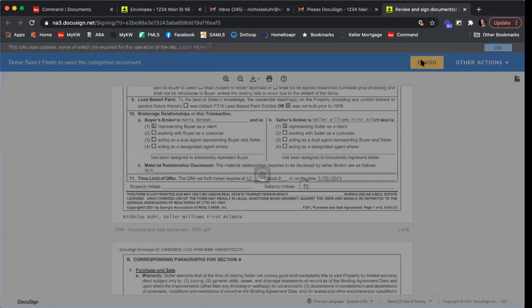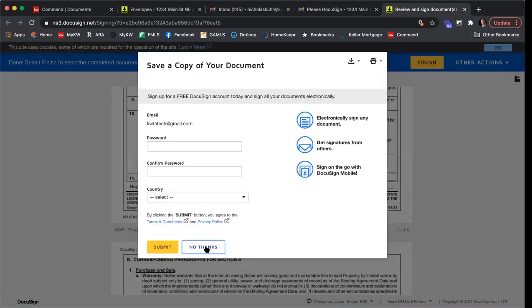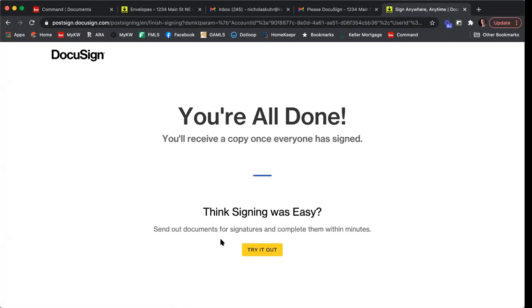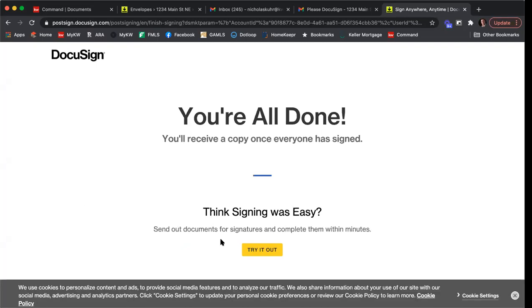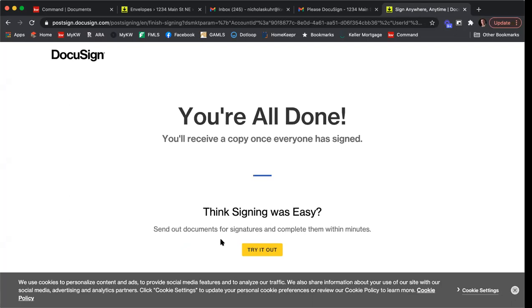Your clients have to click finish. It's going to have a pop-up window to ask them if they want to create an account, which will say no, no thank you, no thanks. And then you need to make sure that your clients see this "You're all done" page. And the reason this is so important is because this is how your clients will know that they've actually completed filling these documents in. And then that way the documents can go to the next person for review and signature.